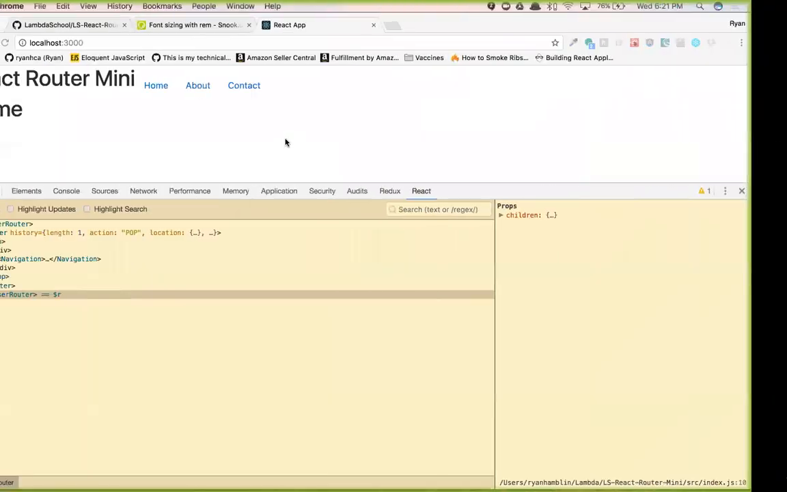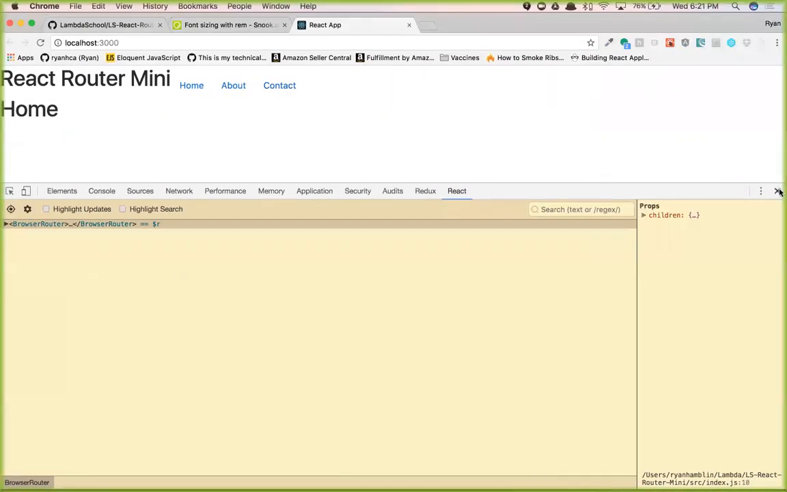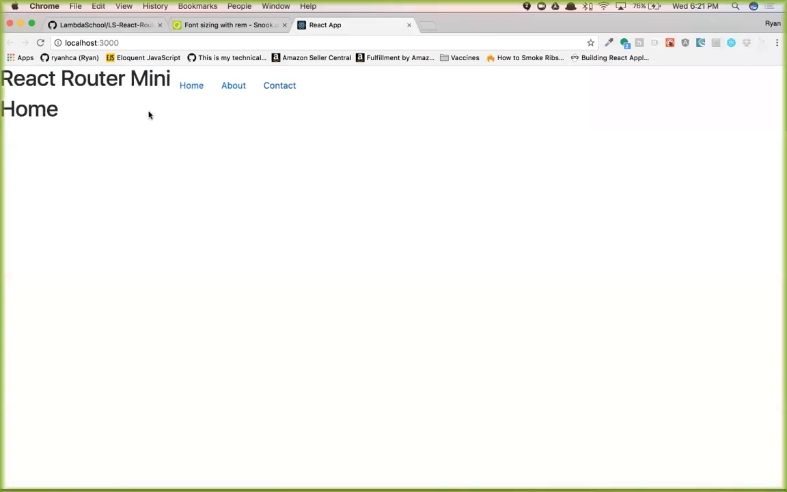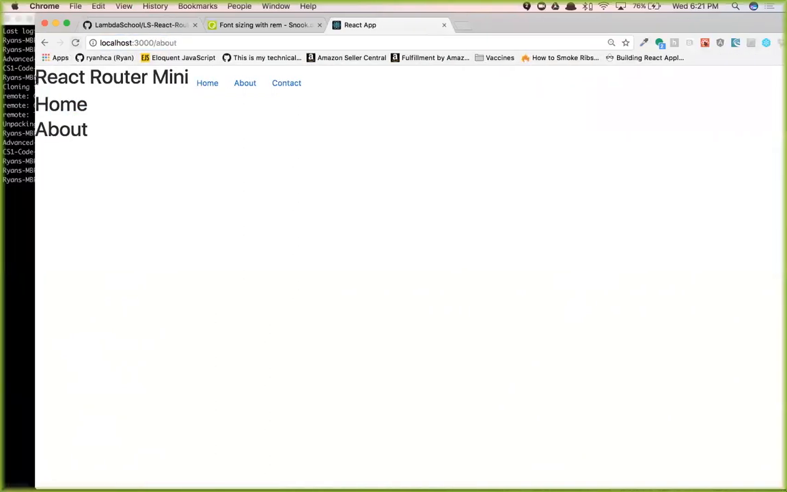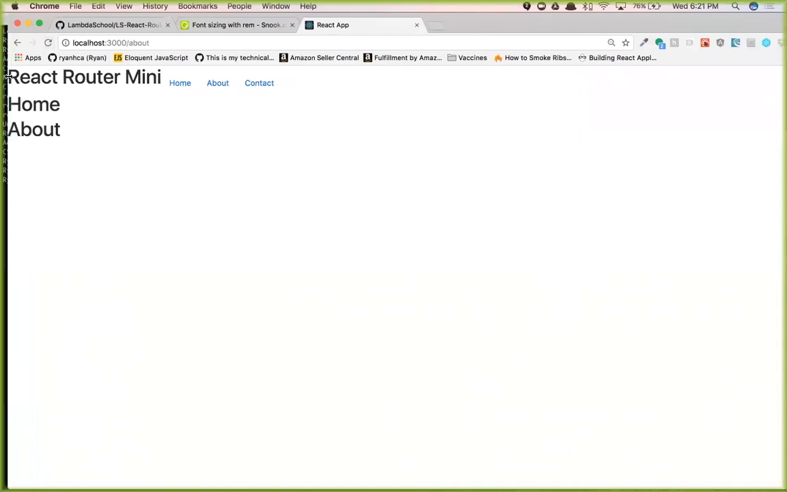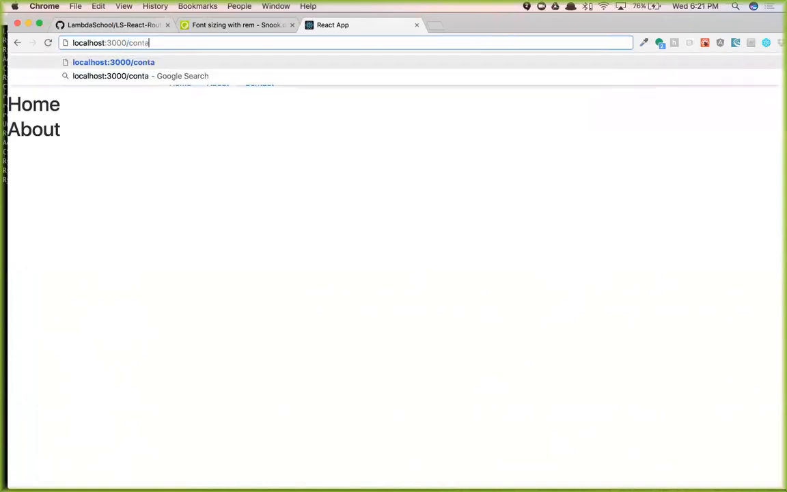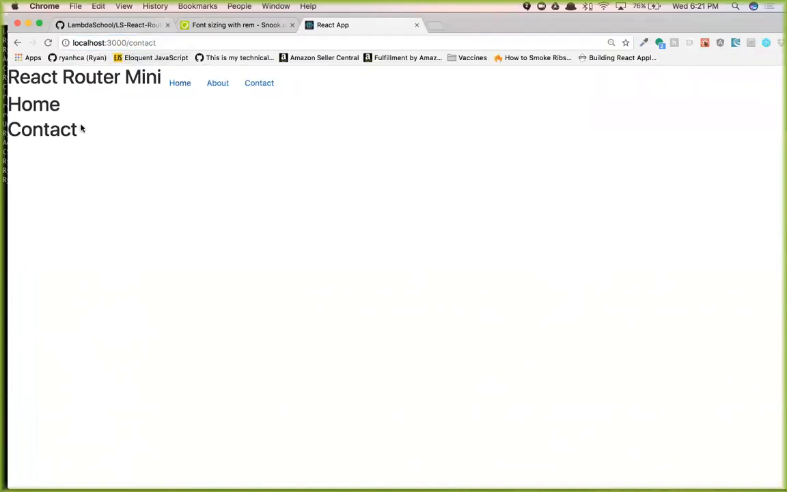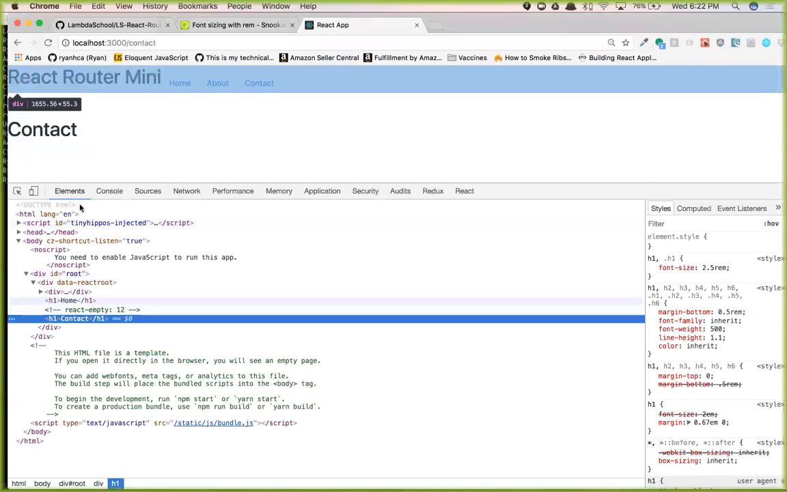All right, so now we're rendering out our home component. But what happens when we go to about? Okay, that's kind of weird, right? So think about this for just a second. We just navigated away from the root and we went to about. What about contact? Okay, that's weird too. It's switched out about, but it's got contact. And that has everything to do with this prop.